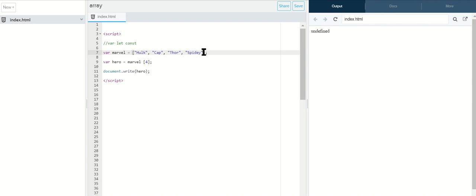So if you wanted to add another, we could do Black Widow. And let's see what we get. And we get Black Widow. So you can store full sentences, I mean, full strings and all that stuff in there. And there's other sort of stuff you can do with strings.